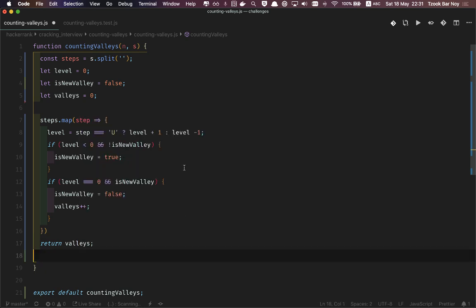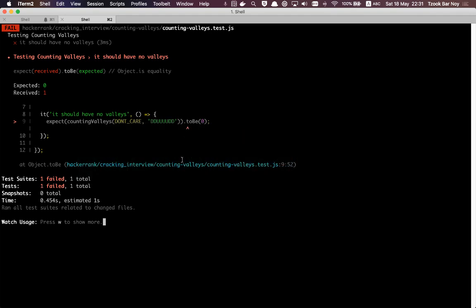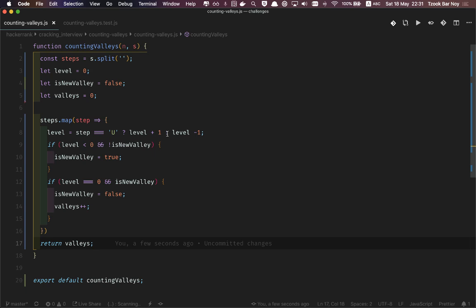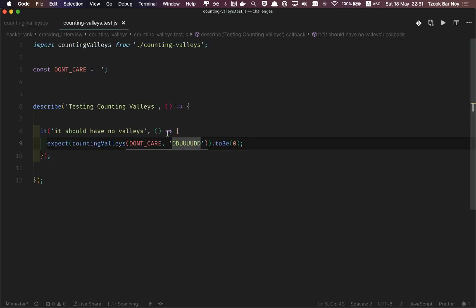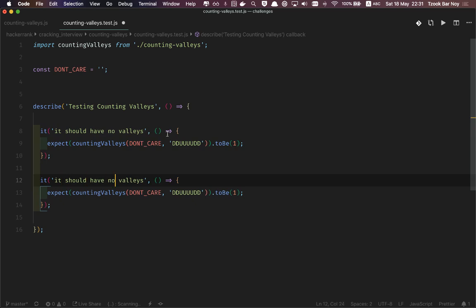Now let's see how our test is doing. To be 0, okay, this is not right anyway. So we have down, down, up, up, up, up, down, down. So it should be 1. Okay, we are good. Let's add another test just to see. The name should have a single value. It should have no values.